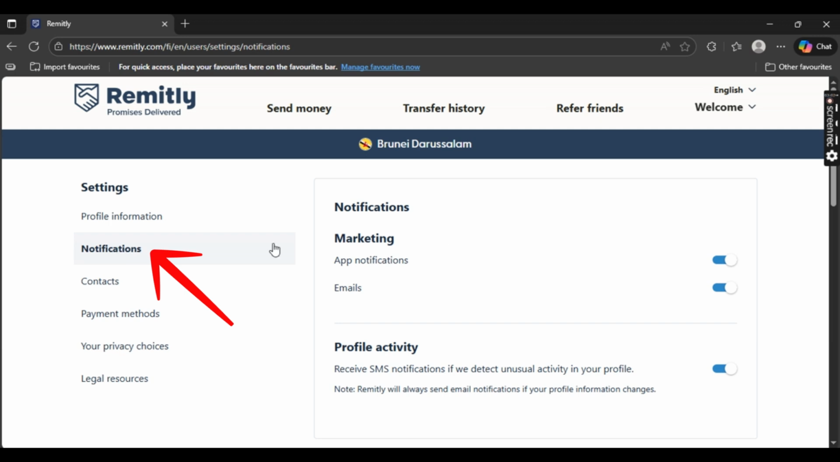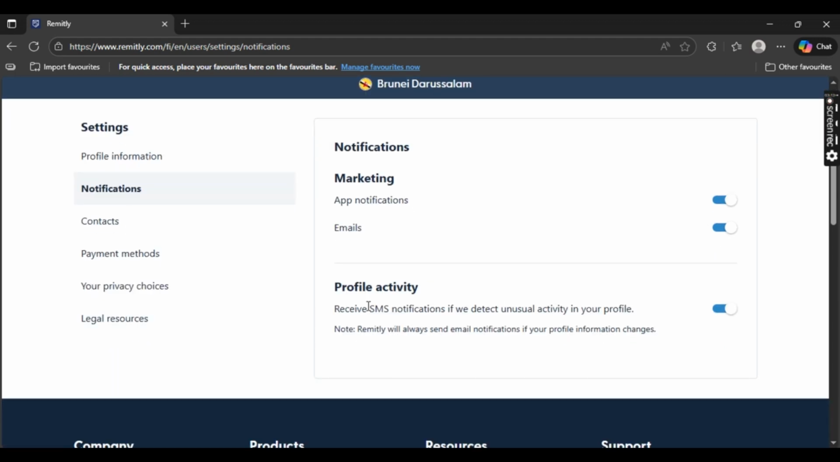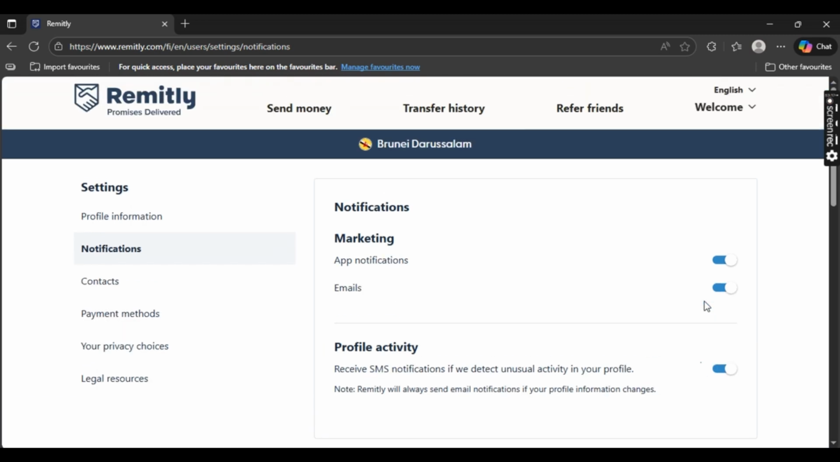Now here is various notifications that you can manage. So first is app notifications. You can just simply enable or disable it right here, and emails, you can just simply enable or disable it, and also SMS notifications to your phone, so you can just simply disable it directly from here, and that's it. Super simple and easy. This is how you easily enable or disable notifications in Remitly.